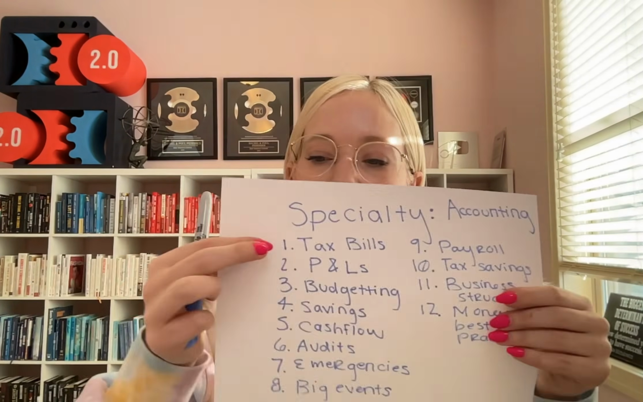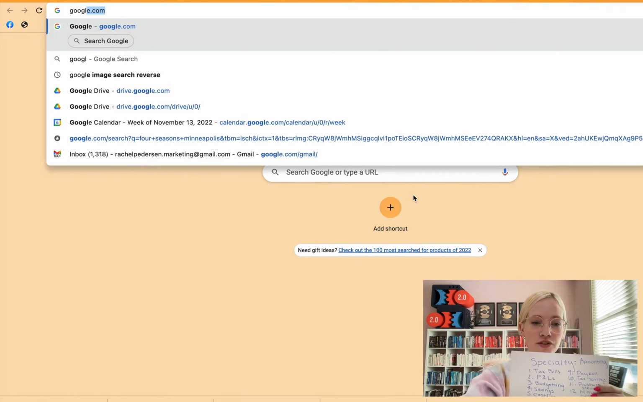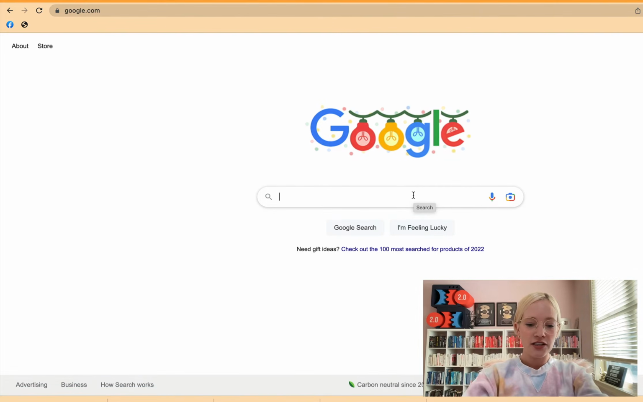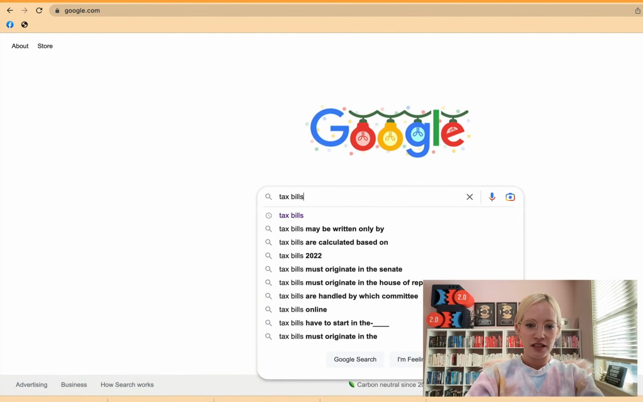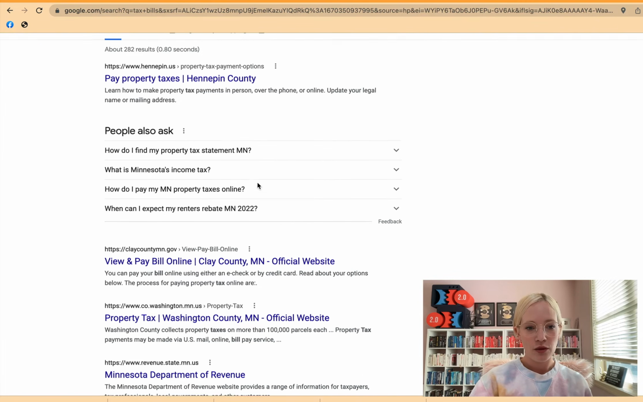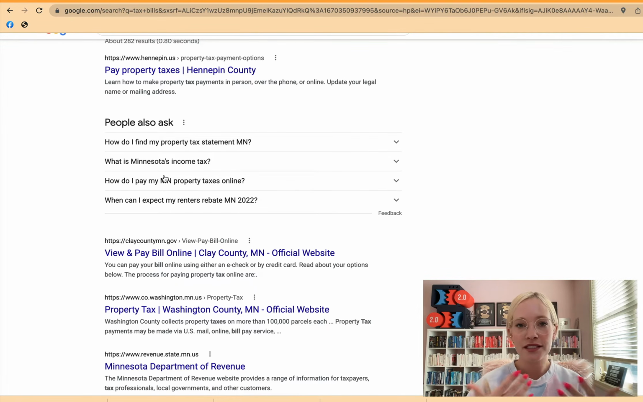So the second thing that you're going to do is you're going to grab the first one. So we're going to use tax bills as a good example, and you're actually going to go to Google. So you go to Google and you're going to type in tax bills. Then you're going to look and see what people also ask. So in this section here, Google basically compiles for you all of the questions that people ask about tax bills.